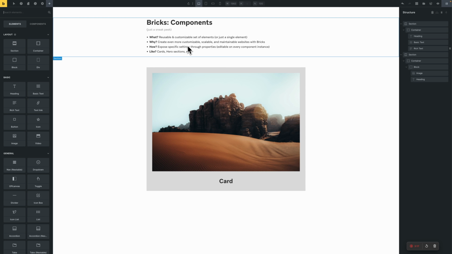And we can create properties in our component, and that way we expose certain settings on an individual basis so we can customize our component. It's all going to make much more sense once we actually start creating our first component. So let's just do that right away.